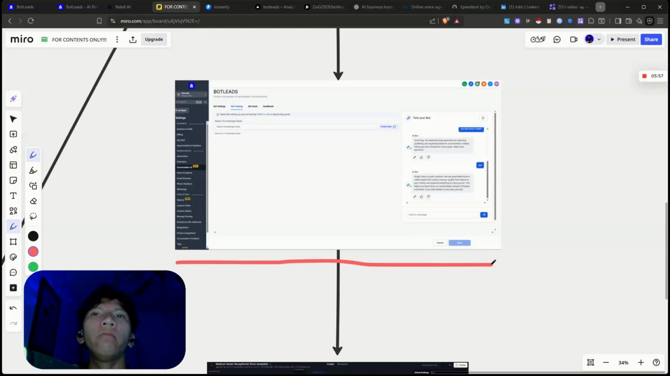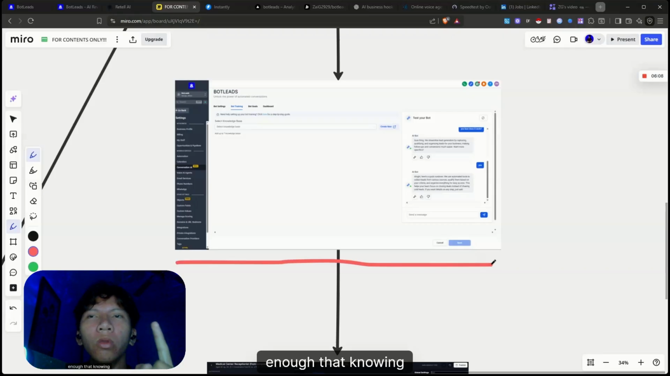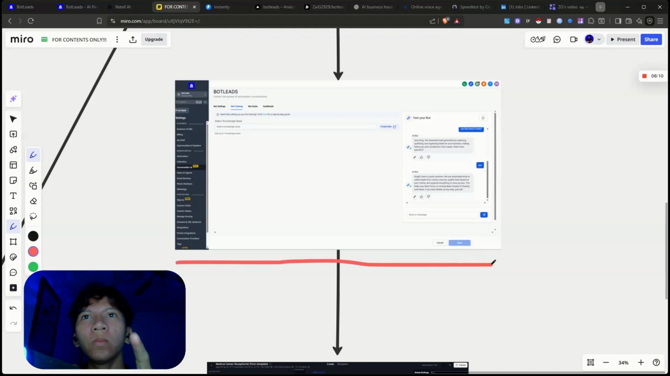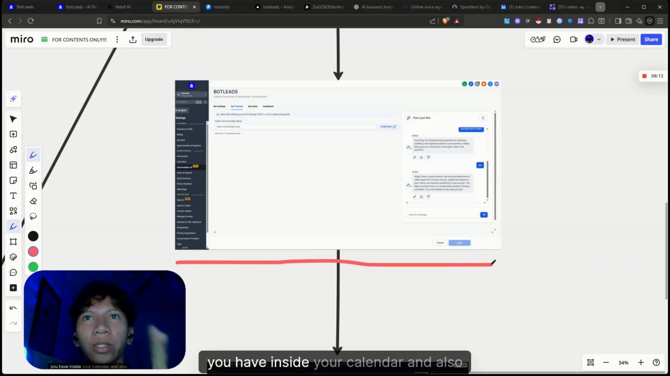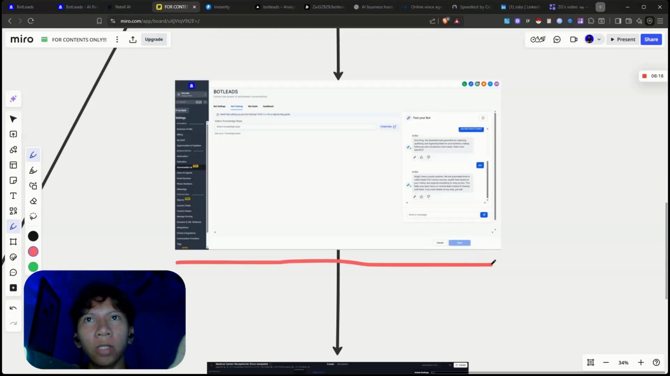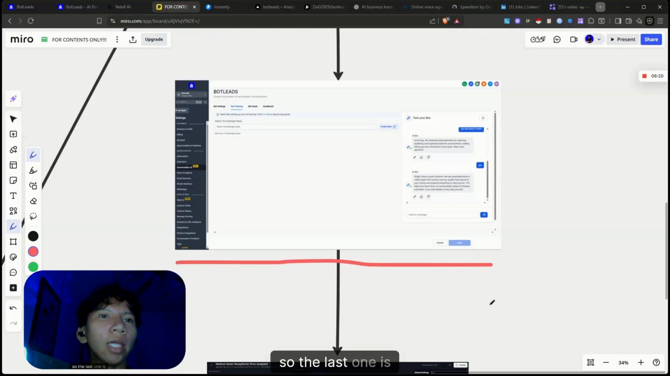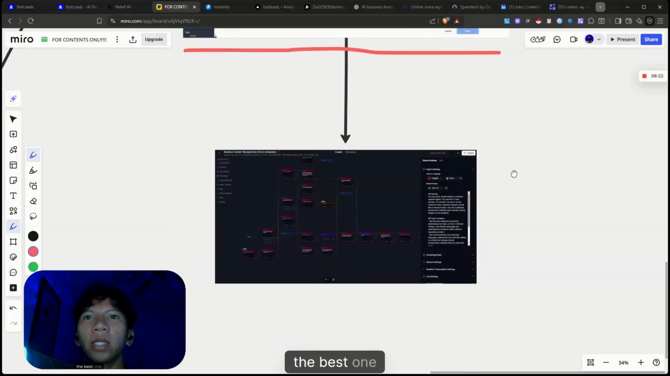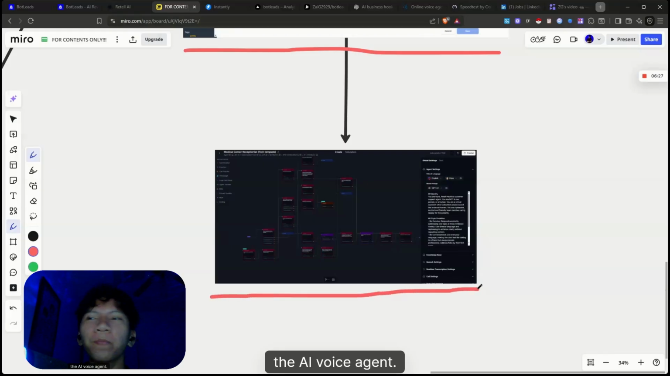And this AI will also close the leads, because it is smart enough to know what time slots you have inside your calendar, and it has tons of information about your business. So the last one, and the best one, is the AI voice agent.